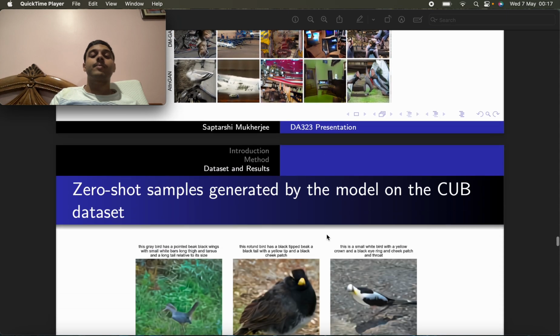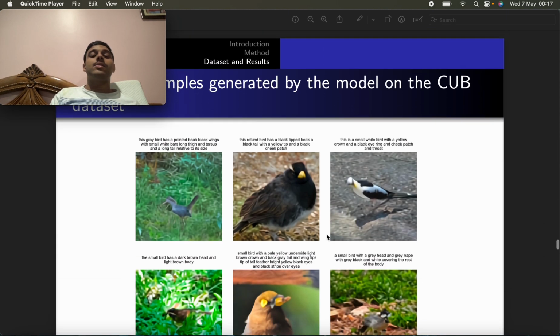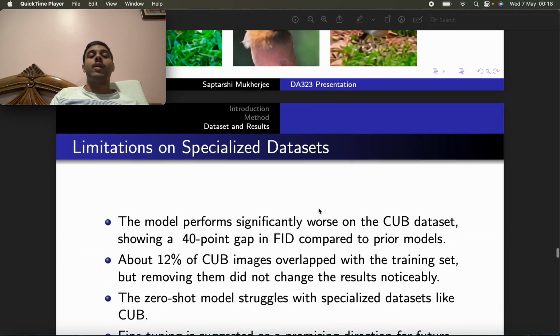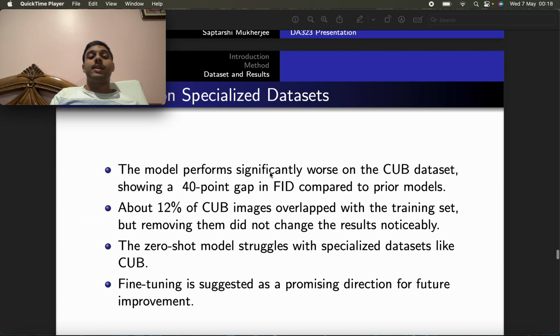Now on the CUB dataset, which is a specialized dataset with, for example, bird images or other nature images, this model performs significantly worse. It has as much as a 40-point gap in FID. If we think about why, it could be because the zero shot model struggles with specialized datasets. So we might have to do some fine tuning in order to use our model on this.